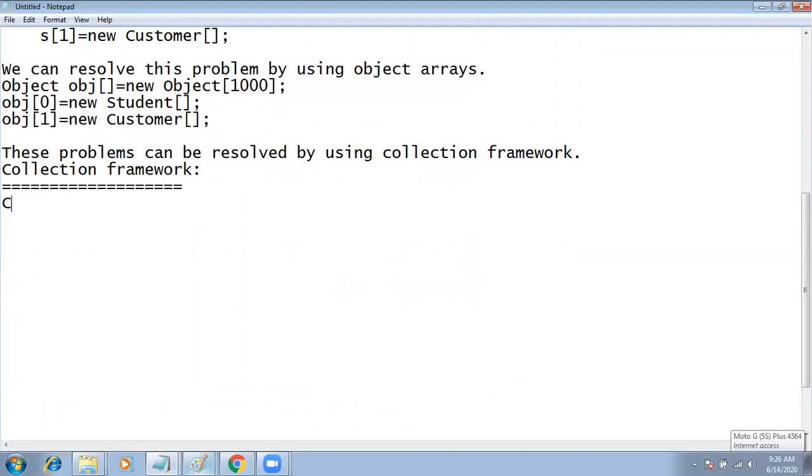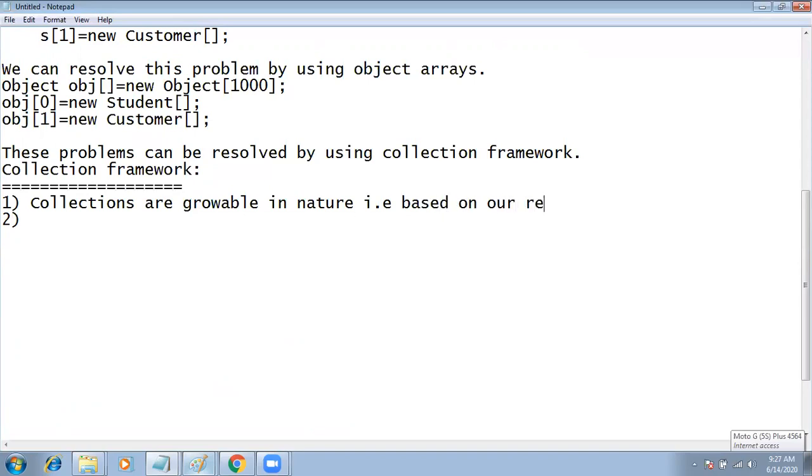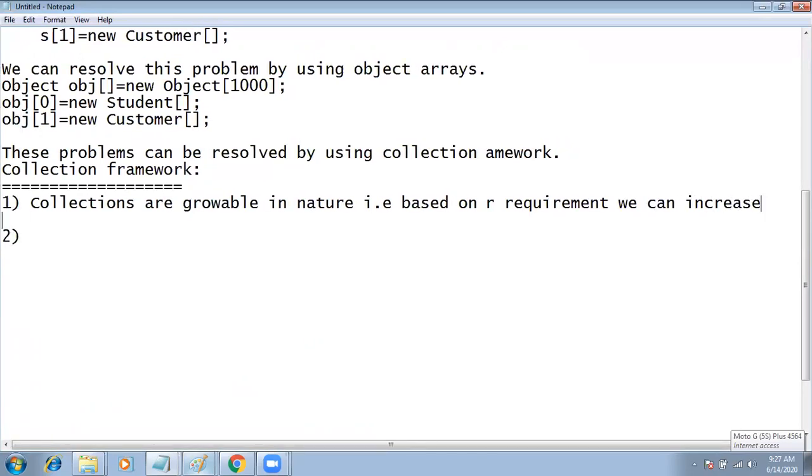Here collections are growable in nature. That is the first point. Second point is, based on our requirement, we can increase or decrease the size.